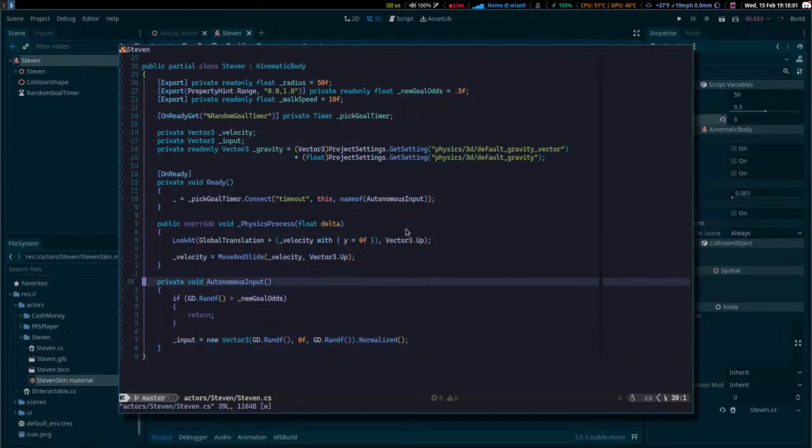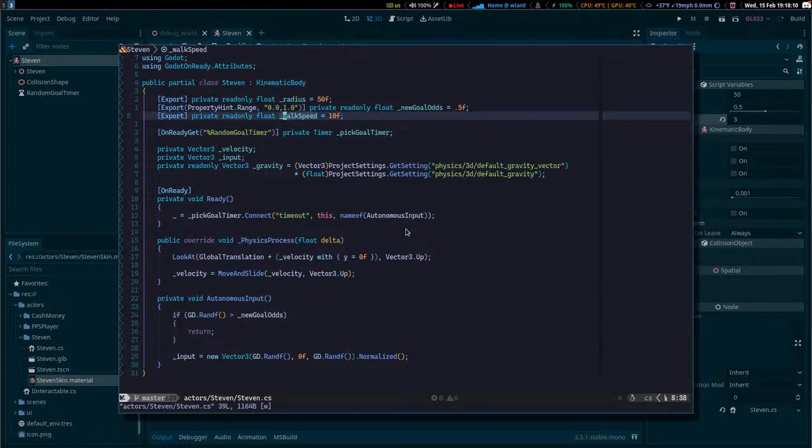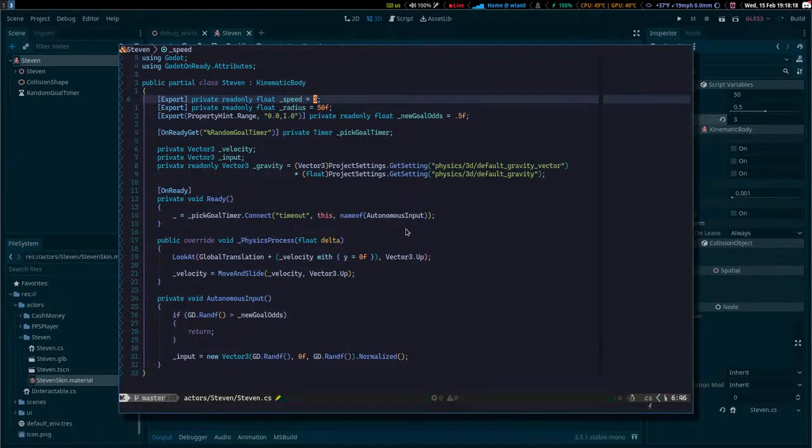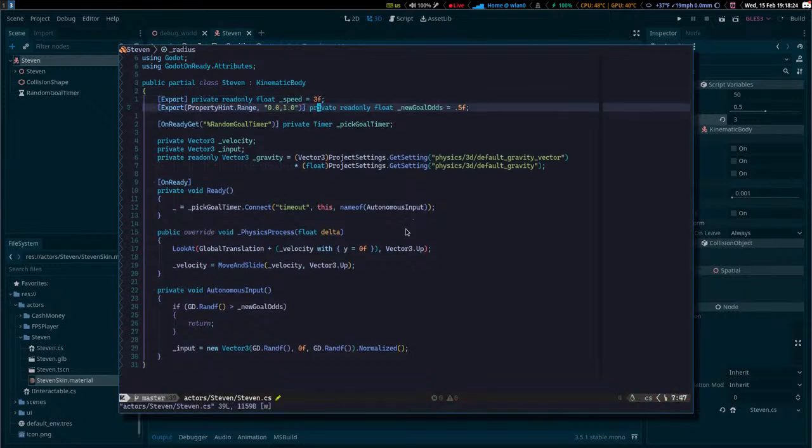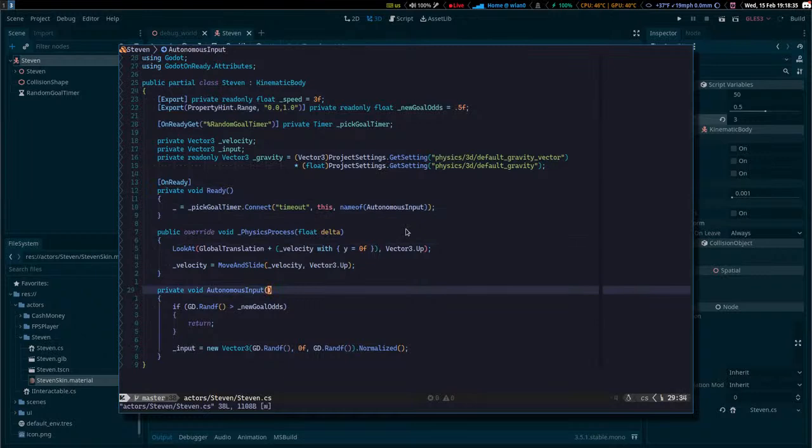So now every few seconds he's going to have a new input. And speed, I also want to change that. Just make it a little more consistent. I don't need radius at all. New goal odds. Alright. No data. The fuck you mean no data, YouTube? Alright, so now he has a random input. That's just to look at it.